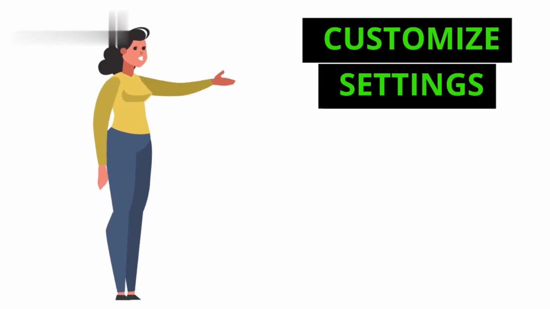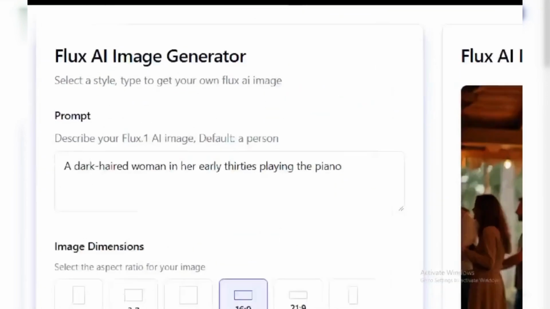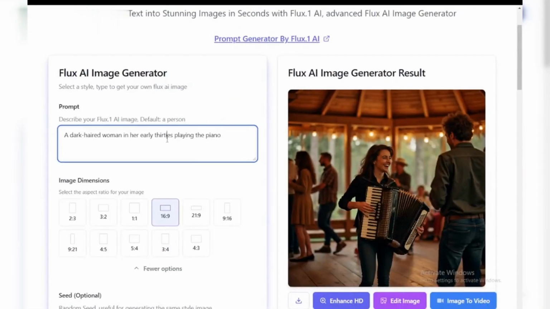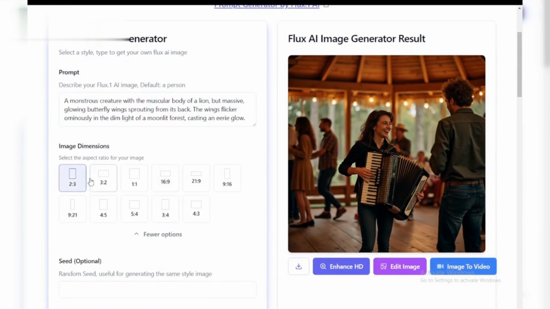Step 4. Customize settings. Adjust the settings to fine-tune your image transformation. You can modify the intensity of the effect, adjust colors, and even control the level of detail. Play around to see how each tweak changes the output.